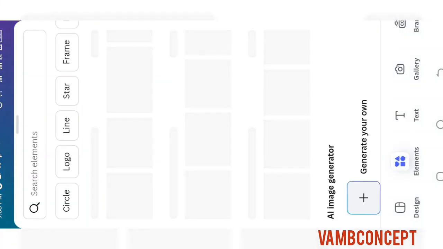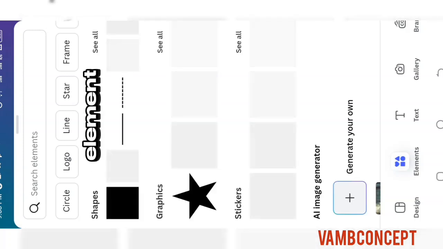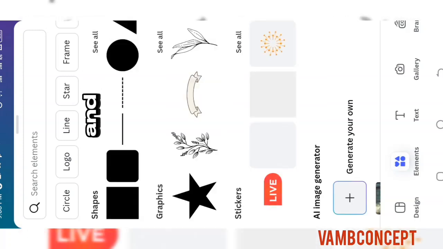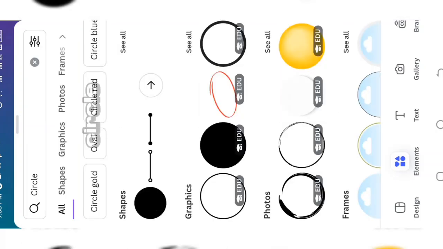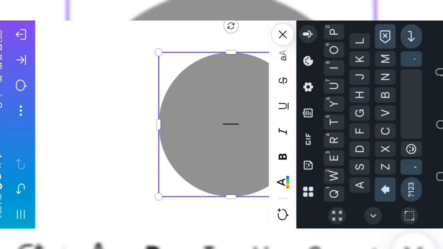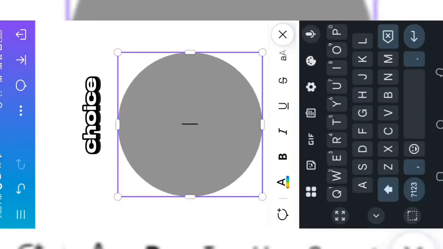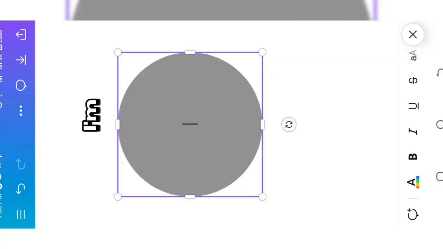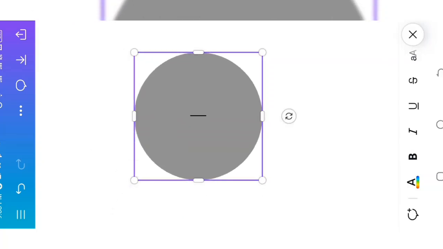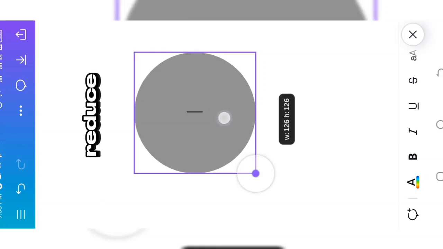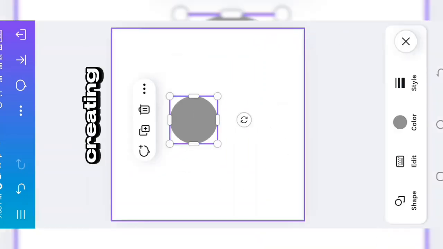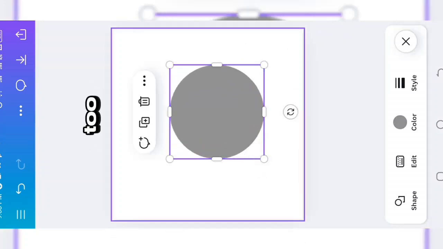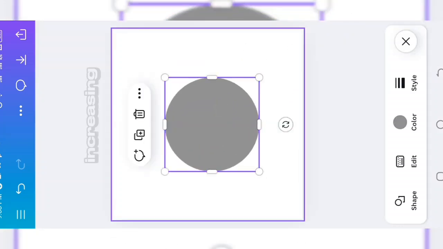Okay. So firstly, we'll be needing a circle. Elements. Just click on elements, and in these shapes, you search for circle. Then you pick any circle of your choice. Now, I'm going with this circle. So I would love to reduce the size. Okay, this size is too small, so I'll be increasing the size.